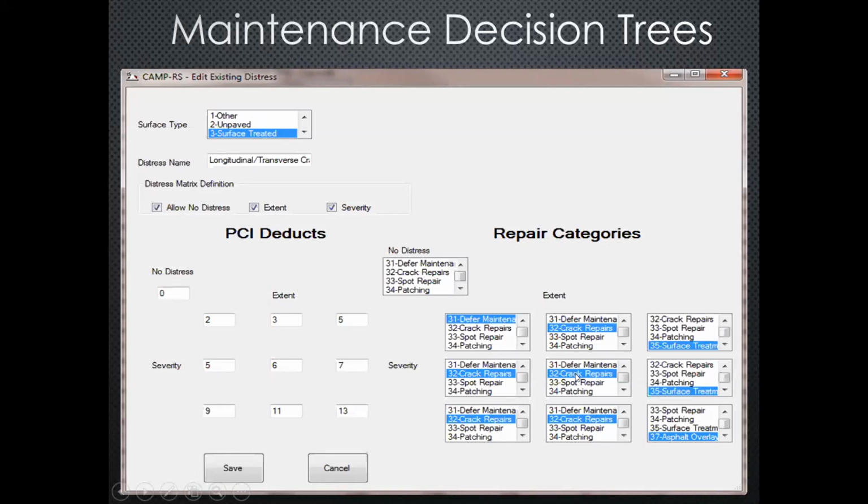So you've got medium and medium. That'll recommend a repair category of crack repairs. And from within there is going to be your individual repair options. But at the same time, when you select that, over here, you're selecting a PCI deduction value. This deduction value in this case would be 6.